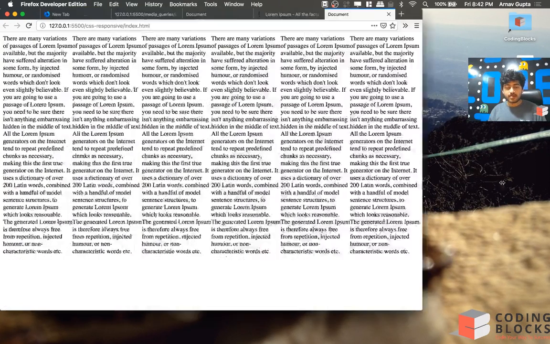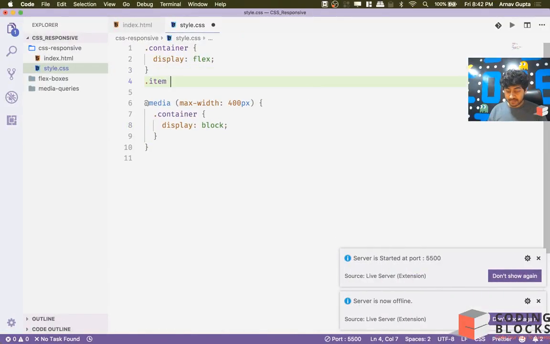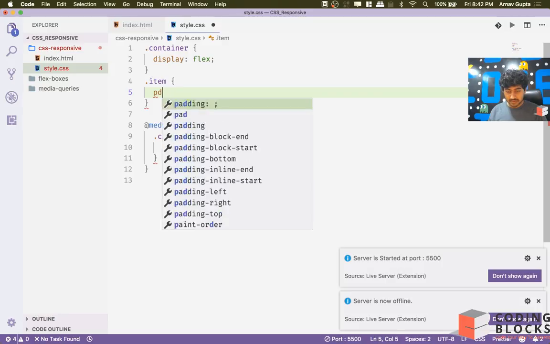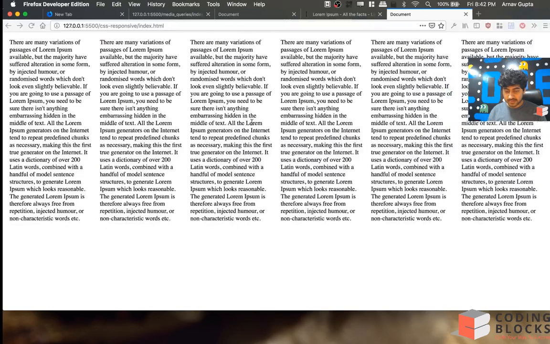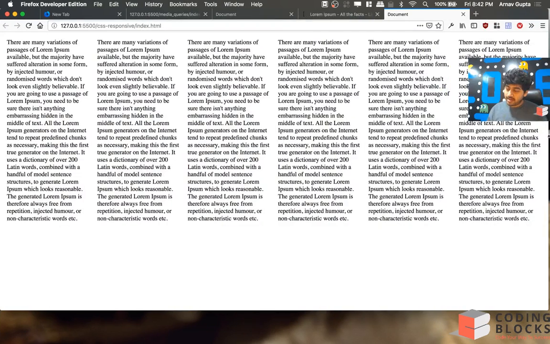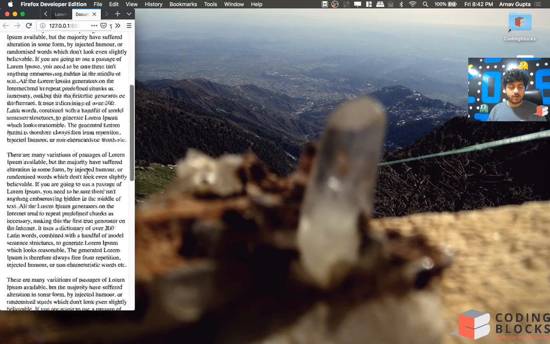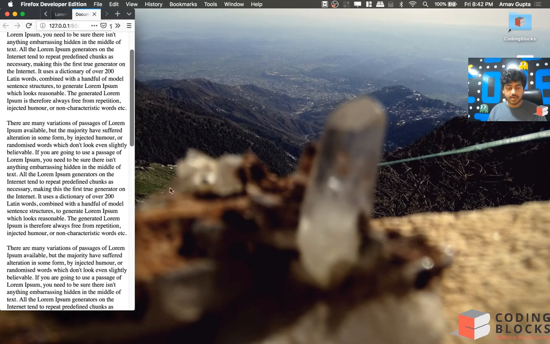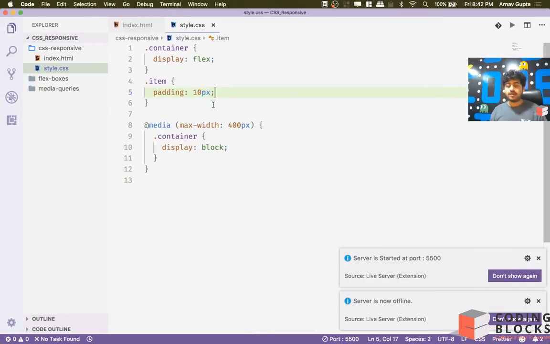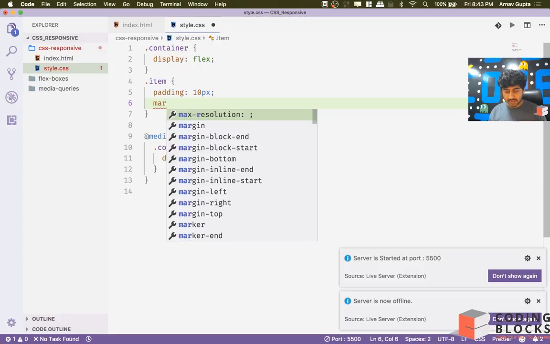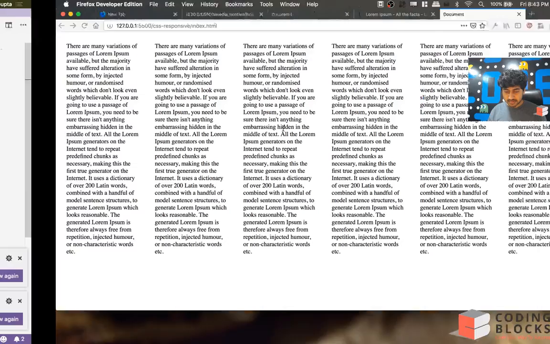Okay. Let's add some paddings to the items. They look bad. Item padding 10 pixel. Yeah. Okay. Little better. If I go below 400, here we go. So below 400, they are aligning one below the other. Above 400, like that. Right? We can give some margin as well. 10 pixel.